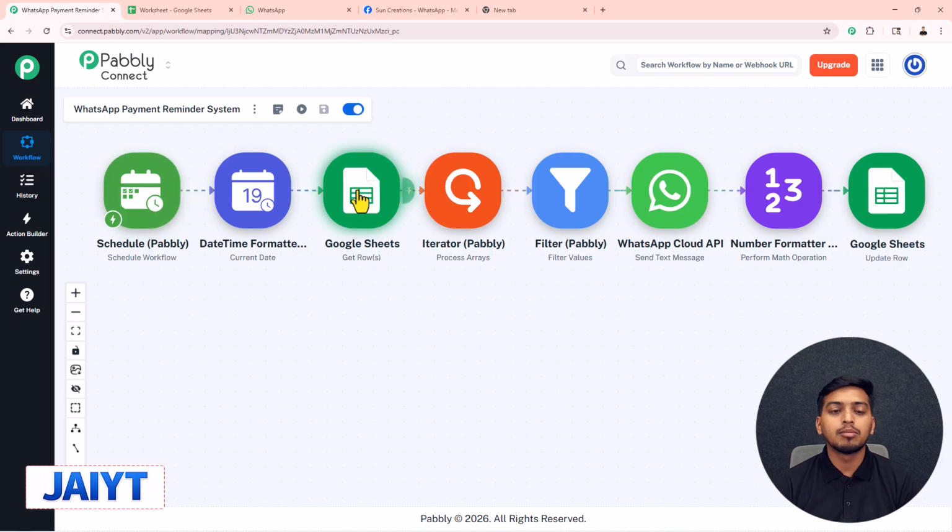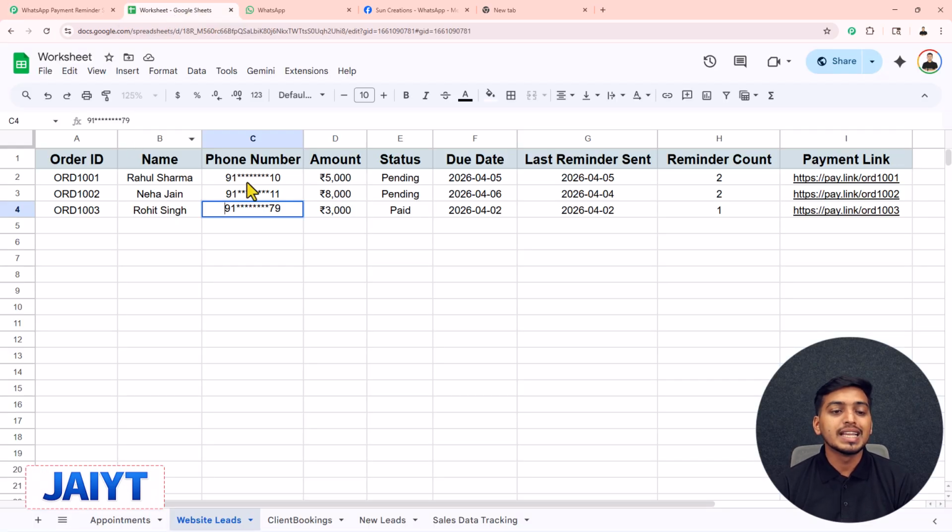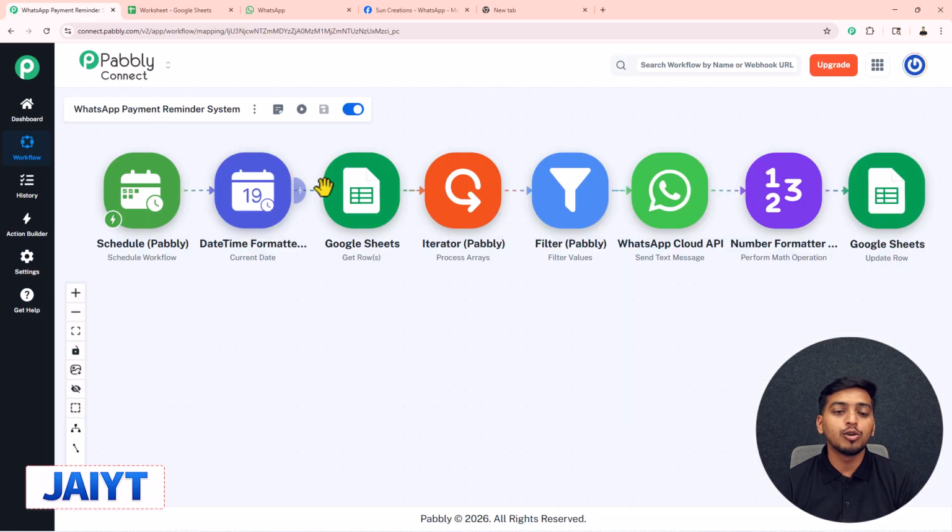At first, with the help of this Google Sheet, our workflow will fetch all the details that are added inside my Google Sheet. Inside this Google Sheet, you can see these are the details of 3 different customers whose payment is either pending or paid. I have added all the details about my customer inside this sheet. Now this workflow will at first fetch all the details added inside this Google Sheet in an array format. Then with the help of this iterator, we will extract the details of each customer one by one.